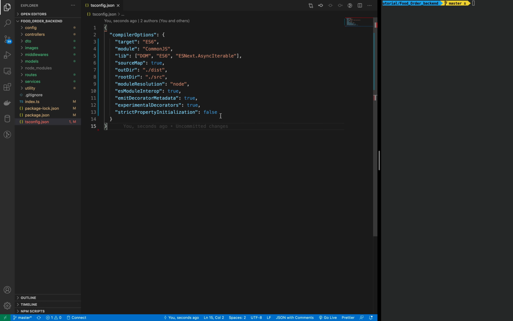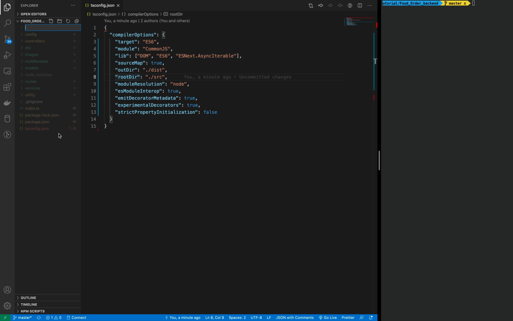These are the things that at least we should have present in our tsconfig file. Here the root directory is pointing to a source directory, which we have not created at all. So let's create that directory, src. And secondly, the distribution directory we do not need to create at all. It will be created automatically by TypeScript when we compile our source code.